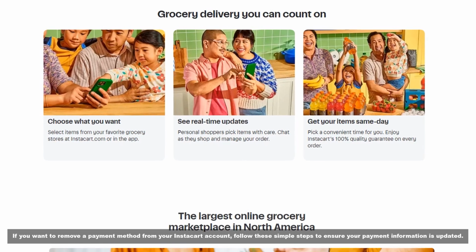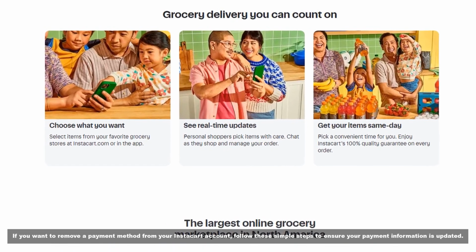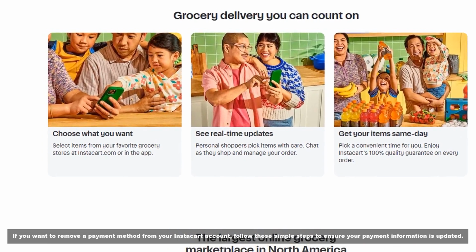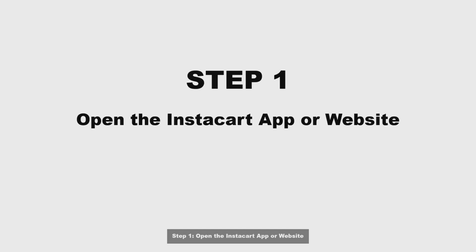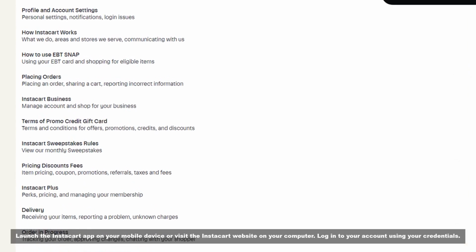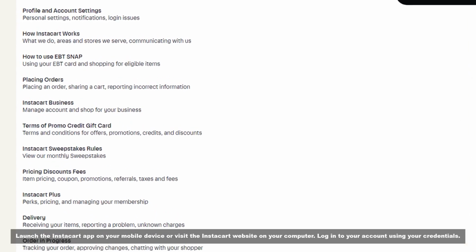If you want to remove a payment method from your Instacart account, follow these simple steps to ensure your payment information is updated. Step 1. Open the Instacart app or website. Launch the Instacart app on your mobile device or visit the Instacart website on your computer. Log into your account using your credentials.